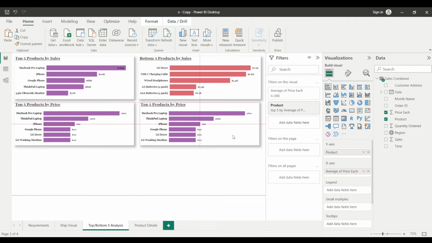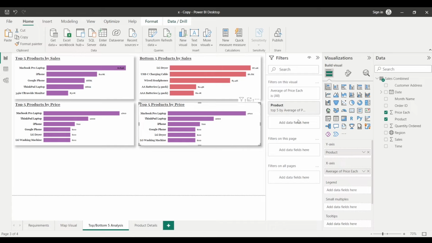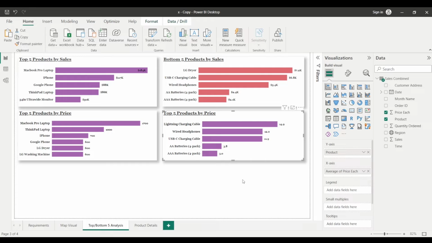Let's move this chart here. Right. I'll increase its size. Fine. And here I want to represent bottom five products, so I will click here on the drop down. In place of top five, I will set bottom five, and I'll simply click here on apply filter. So now this shows those products which have the least price each, right? This price is in dollars, by the way, so it represents nothing but the price of all these products in dollars.